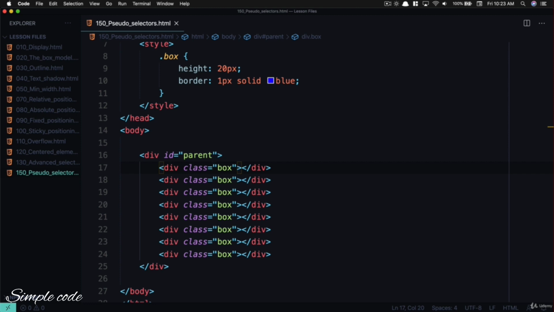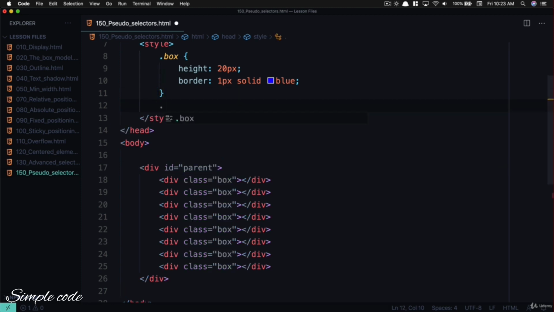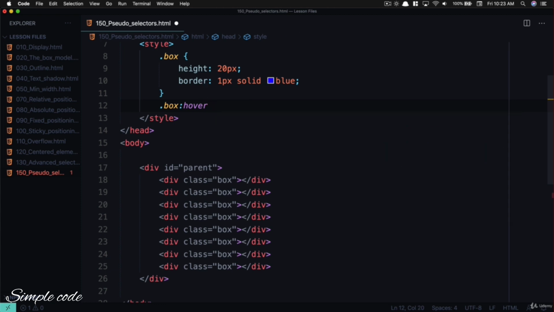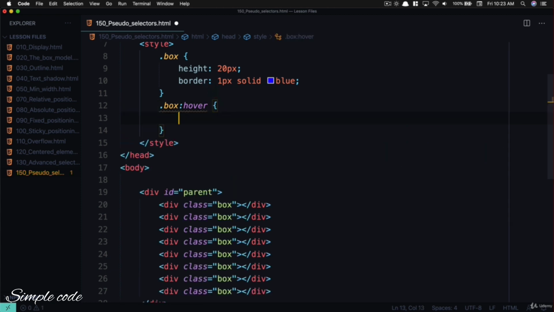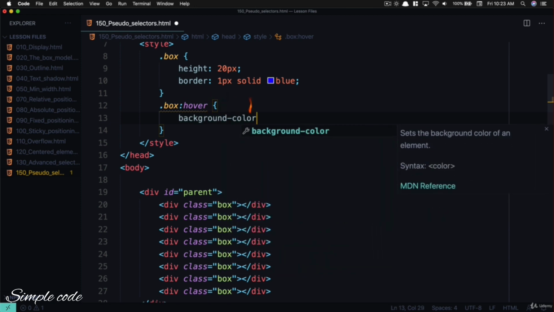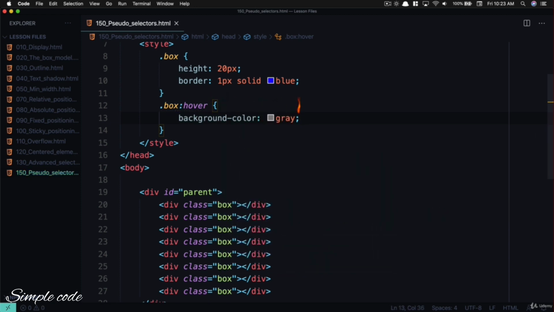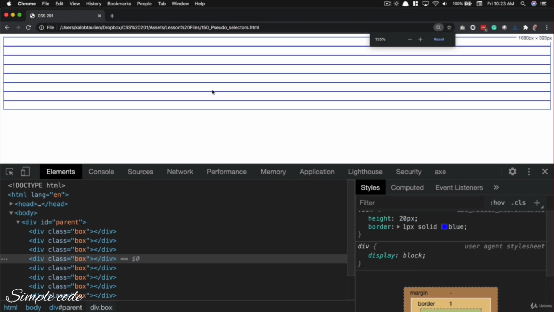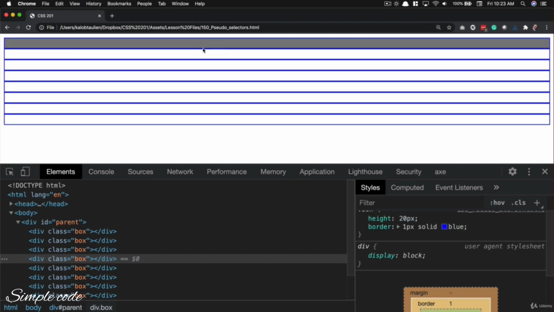Now a pseudo selector will use just a regular colon to activate the selector. There's a lot of them, but in this lesson we're really only going to work on not, nth child, and hover. And it looks like this. Dot box, colon, and then your pseudo class name. So this one is called hover, and we can change this background color to gray if we wanted to. And let's zoom in here. And when I hover over these, it changes the background color.